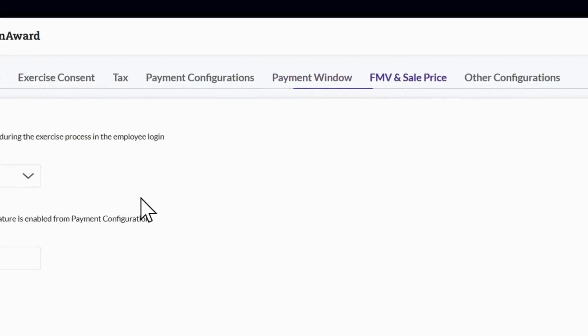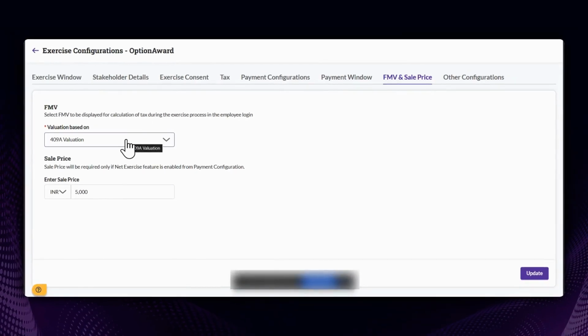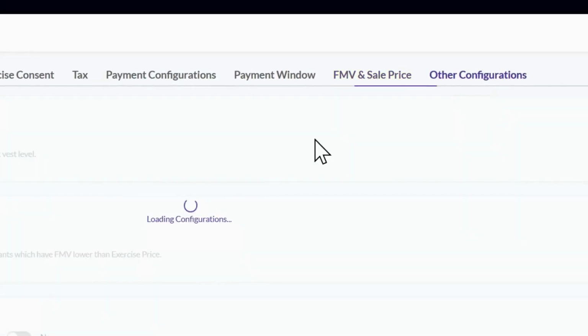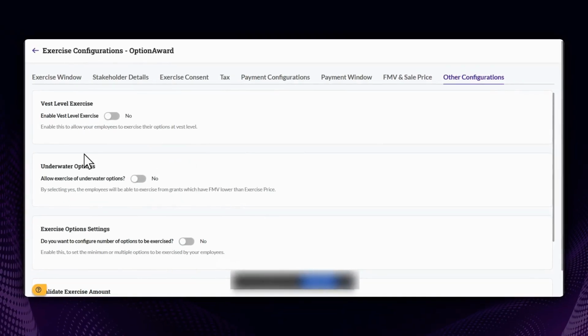The FMV and sale price configuration setup helps employees understand the company's FMV, and the platform determines the tax payable. The sale price is used for cashless exercises to calculate the number of shares to withhold. Other settings give flexibility for employees to finish their exercise.